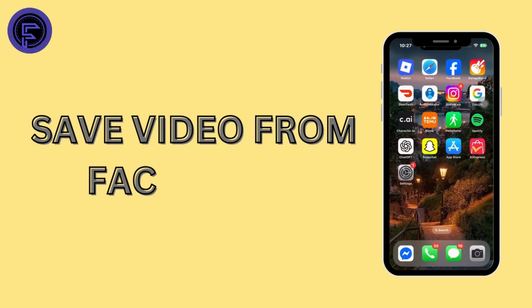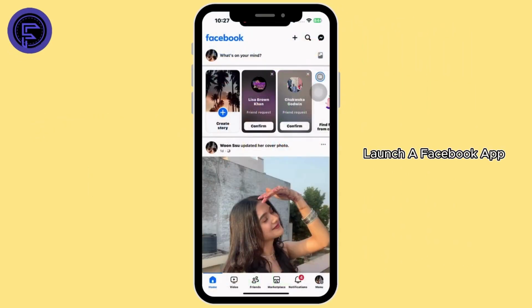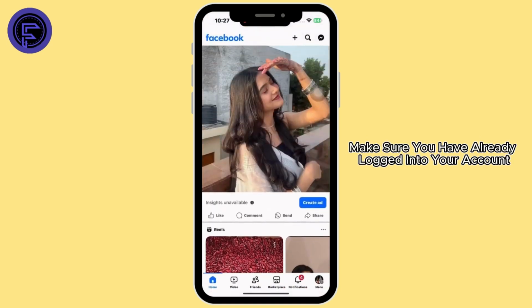How to save video from Facebook. Let's get started. Launch your Facebook app. Make sure you have already logged into your account.